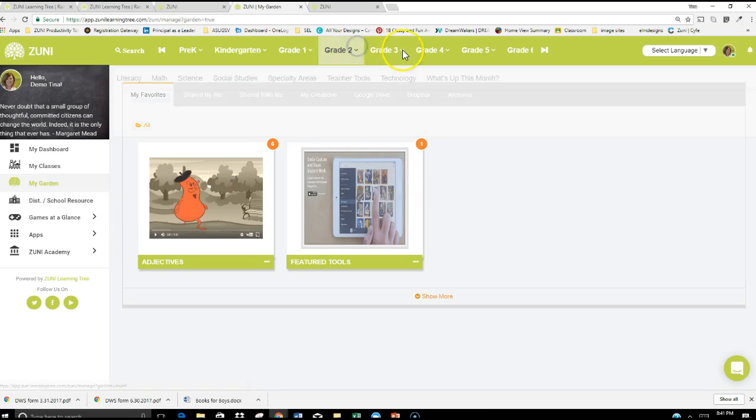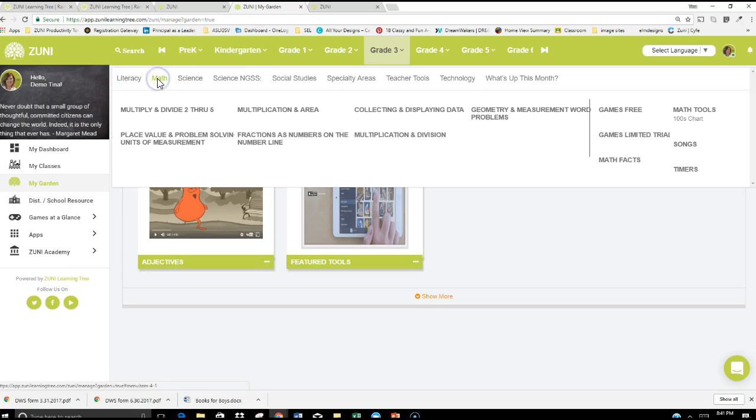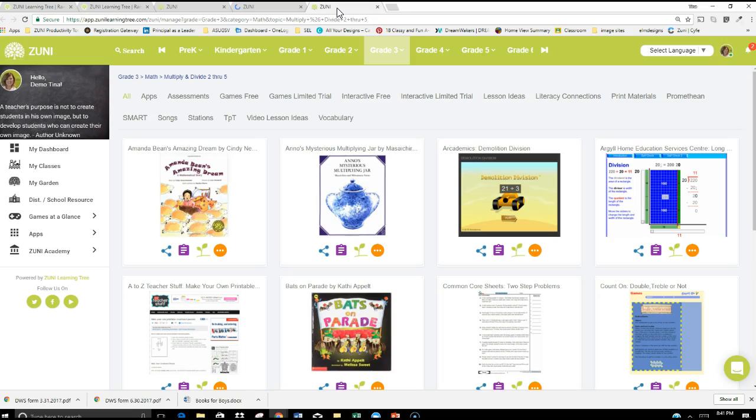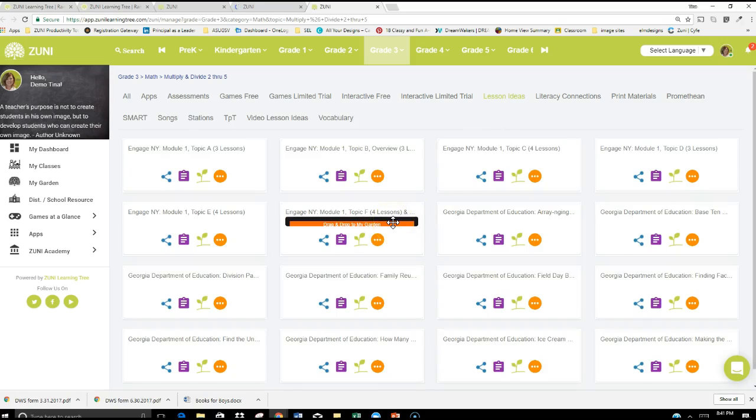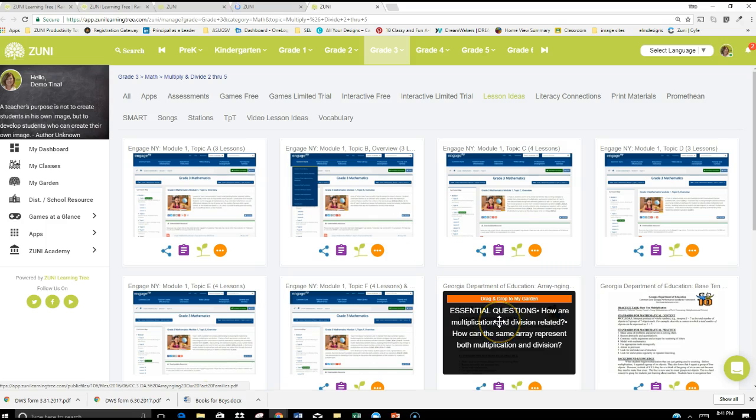For just a couple other quick examples, let's take a look at the other types of content. You have your math, and this is going to be the same kind of setup to where you'll be able to go in and find your games, your lesson plans, your interactive tools, literacy connections. Many teachers are not aware or familiar of Engage New York, or they might know Engage New York but may not know Georgia Department of Ed or Illuminations or Utah's Education Network, all entities that received great grants to be able to develop and design dynamite and stellar lesson plans.